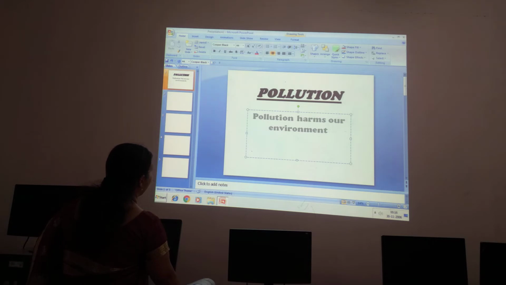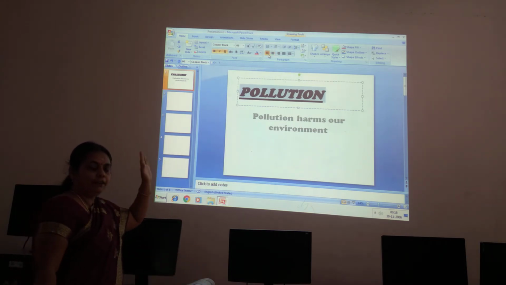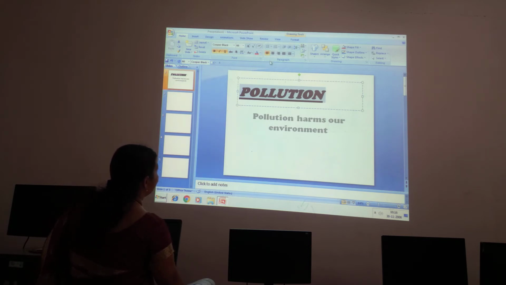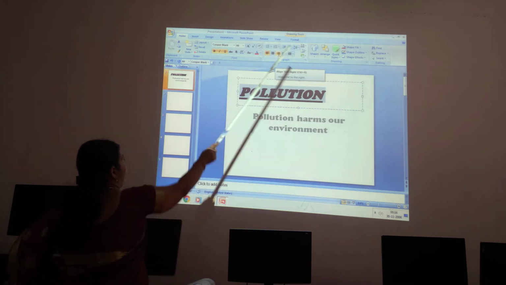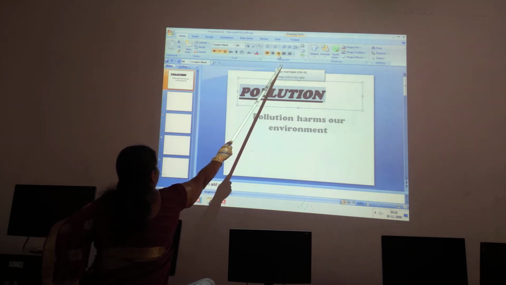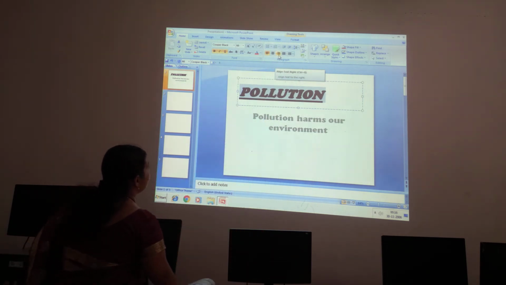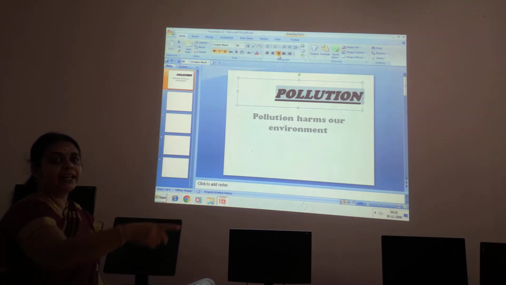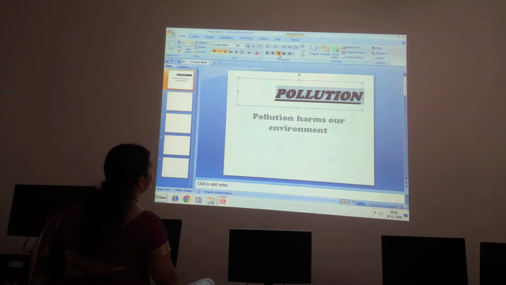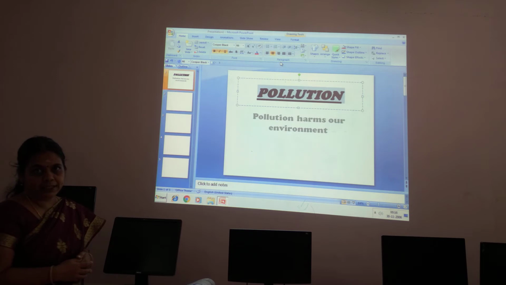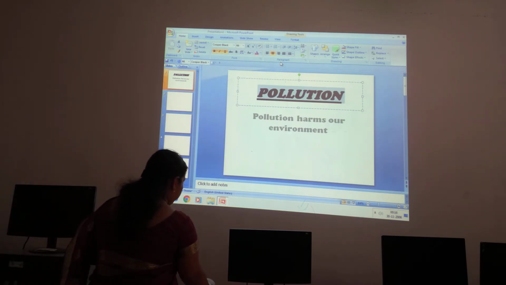Then alignment: left alignment, center, right, like that. I am selecting this word and clicking the left alignment, so it has moved to the left. Then selecting the same word, it is in the Paragraph group. I am clicking the right alignment, so it goes to the right. Now again we will keep it in the center. I am clicking here. See, it has come to the center. These are the formatting options.